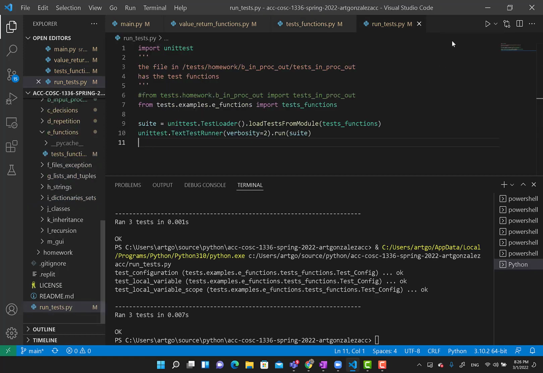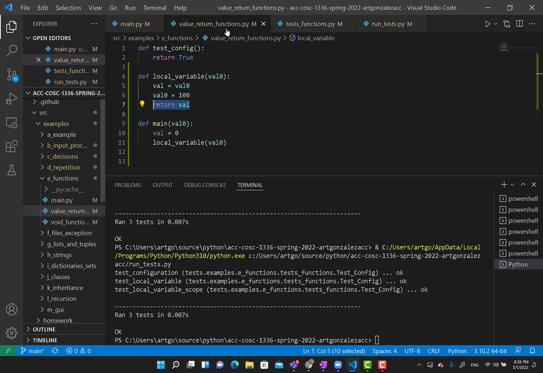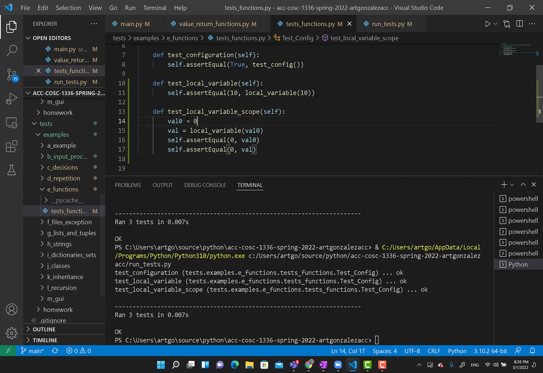And, well, let's see, right? So let's run it. So it's still 0. Why can't we get 100? Well, because we're not returning val 0, right? This was just to show you that we can't affect a variable that exists in a different region or scope.